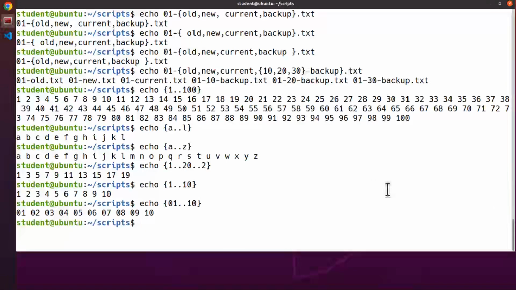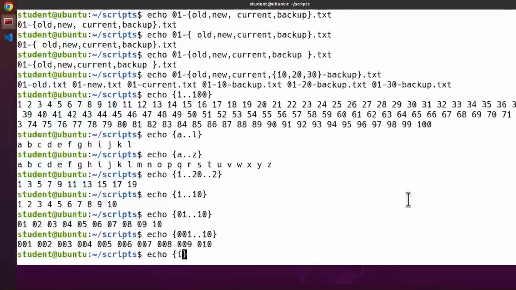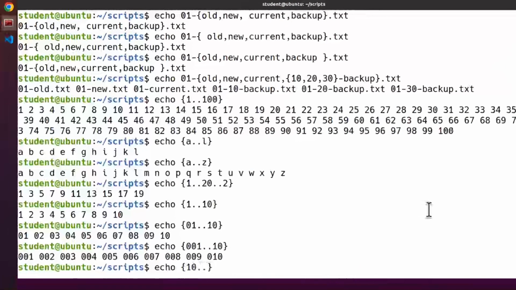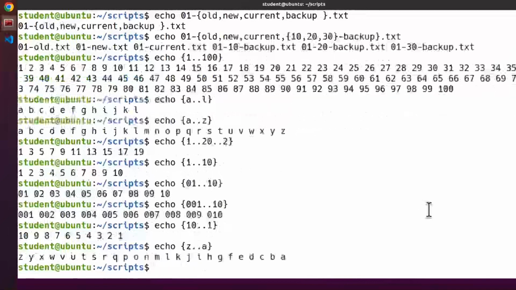When either integer begins with a 0, the shell attempts to force all generated terms to contain the same number of digits, 0 padding where necessary. Also note that you can reverse the sequence and the shell will expand it accordingly. For example, 10 double dots 1 or Z, A.